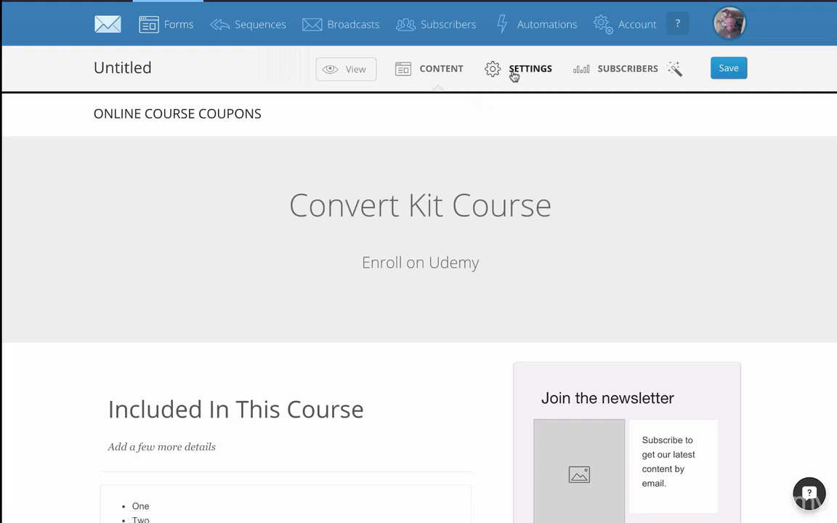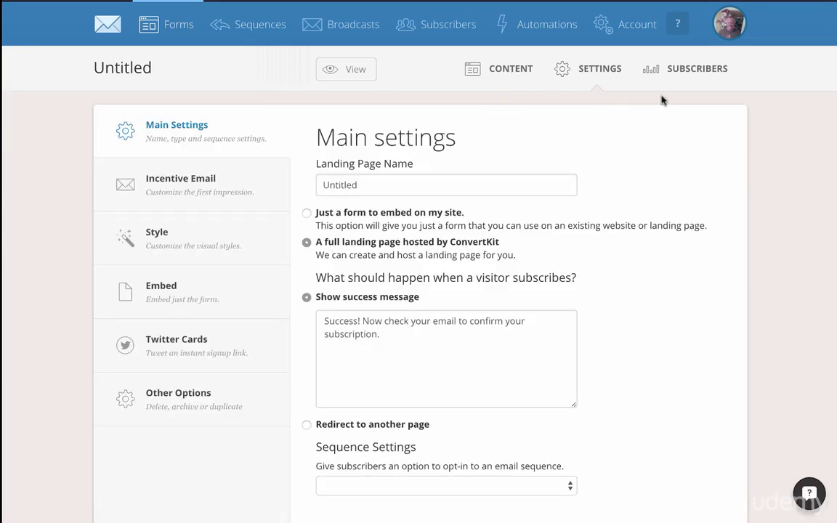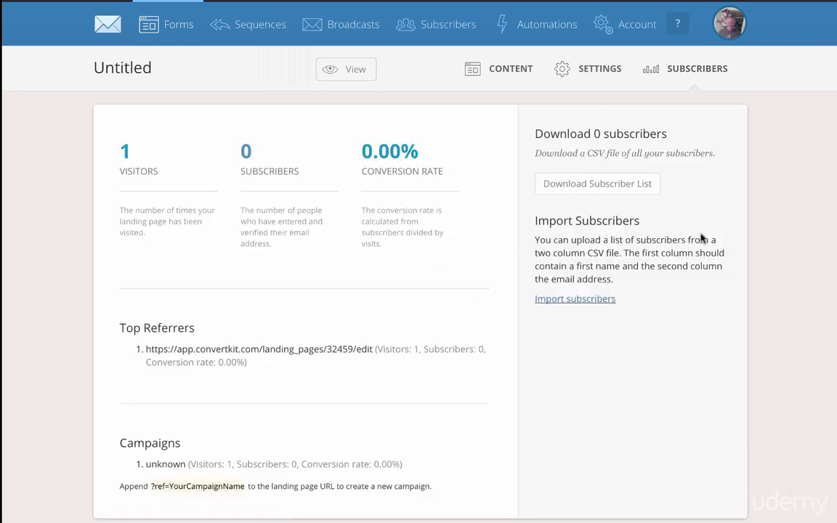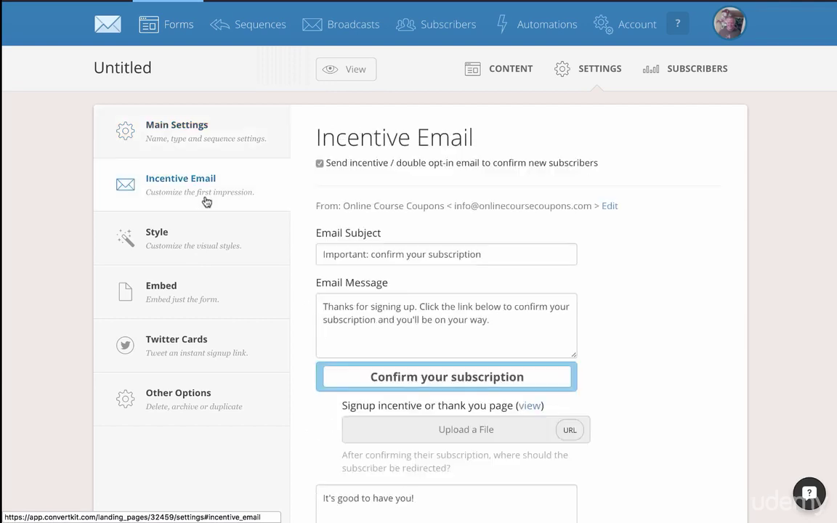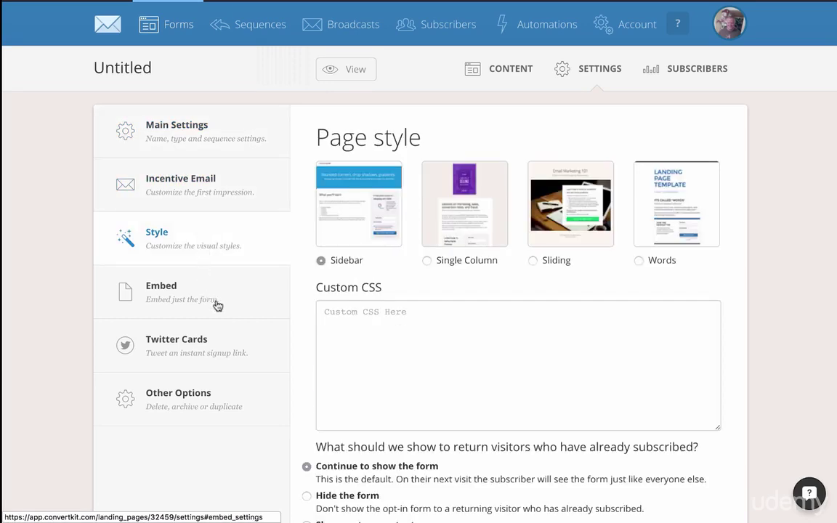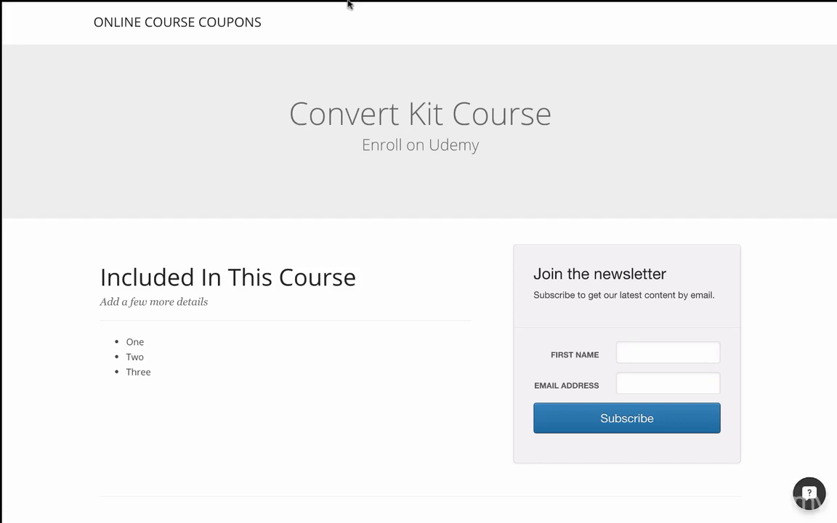And then you can take a look at content and also subscribers. Once people start subscribing, you can see that data right here within each of your forms and within each of your landing pages. You can see that information and come in here and modify that information. Same thing, incentive email style. There's a different page styles there, so if you don't like that one and you want to go to single column, you can do that. We can click this view button here.